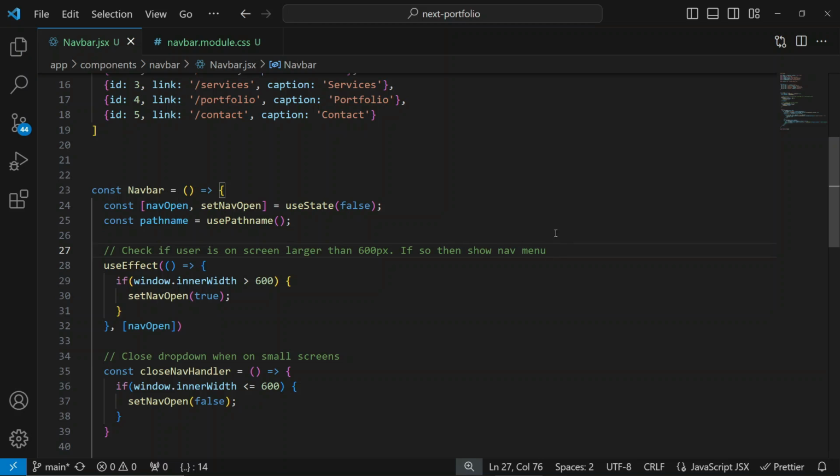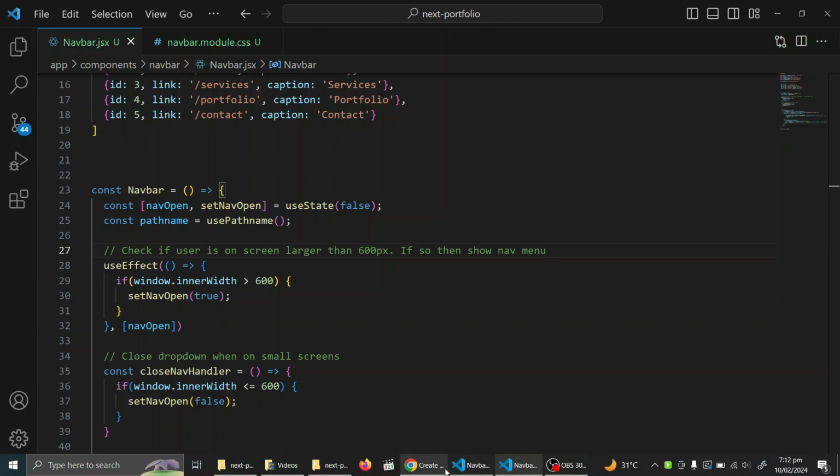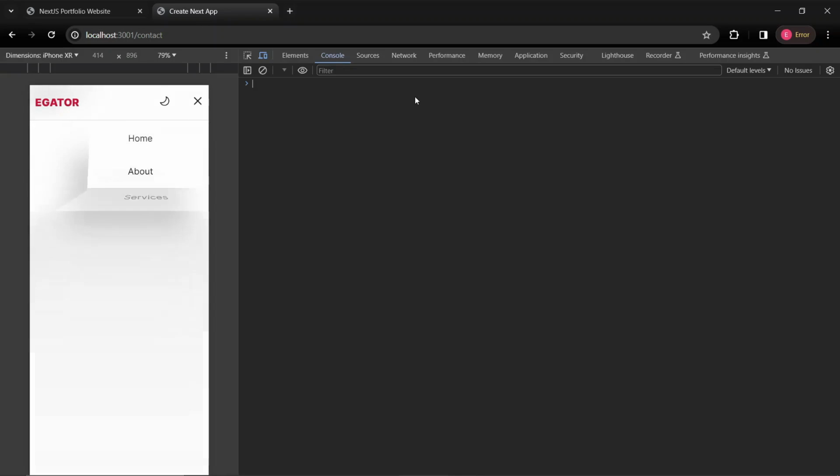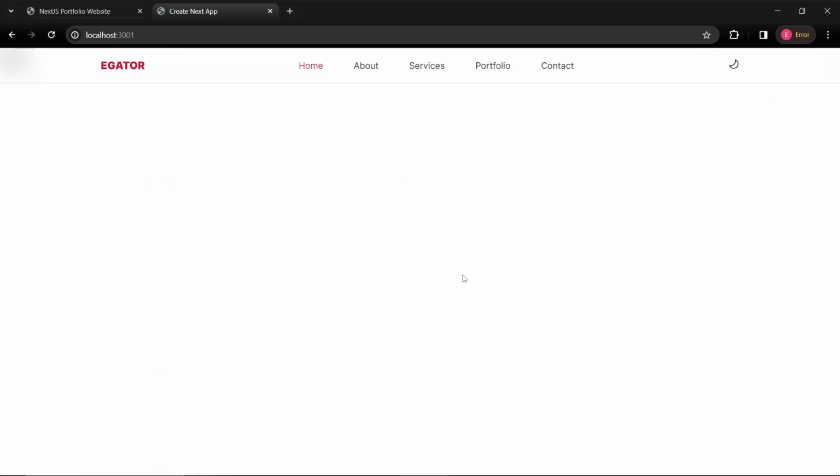All right, I hope that makes sense, right? So when we come back to our project, now we should have our nav menu. Perfect. All right, so now everything is working just like expected. Okay, so on mobile devices, we have this. And on large devices, this is what we have.